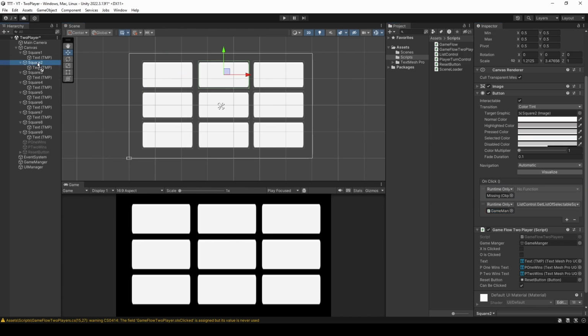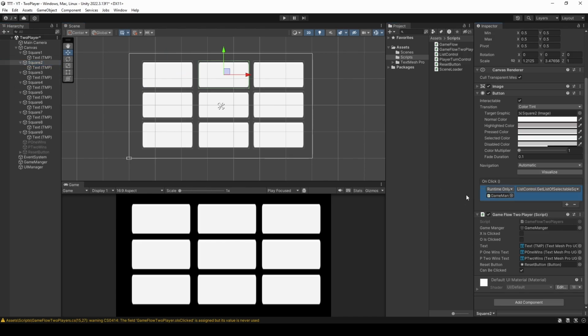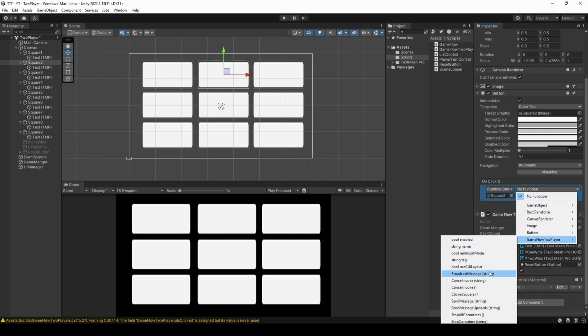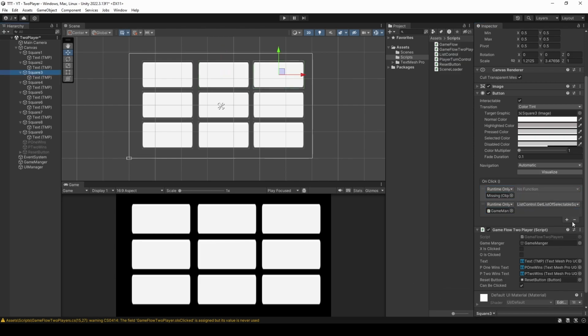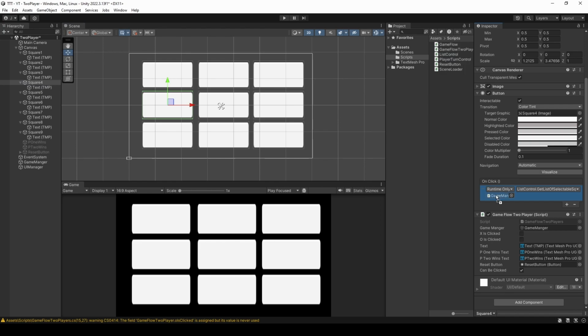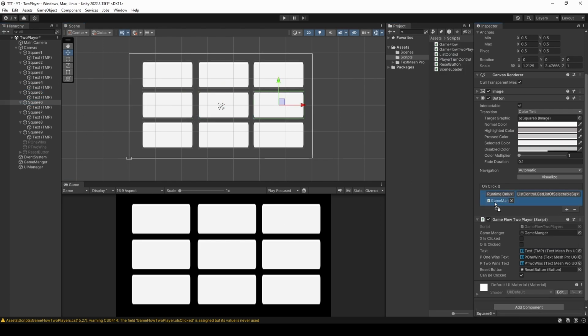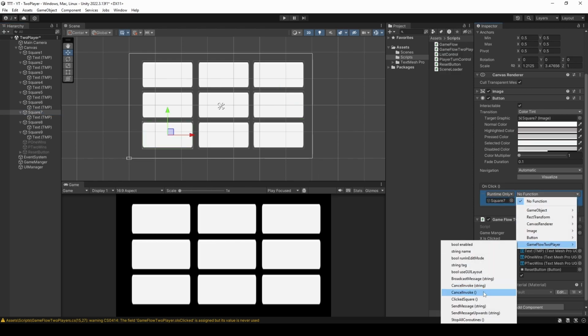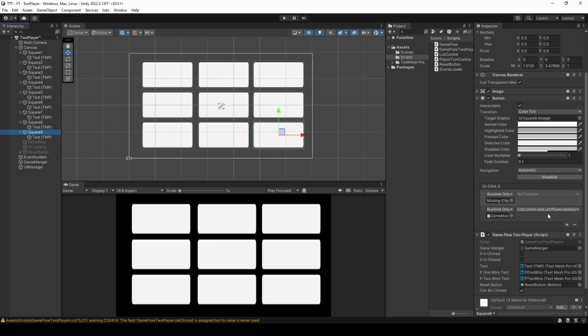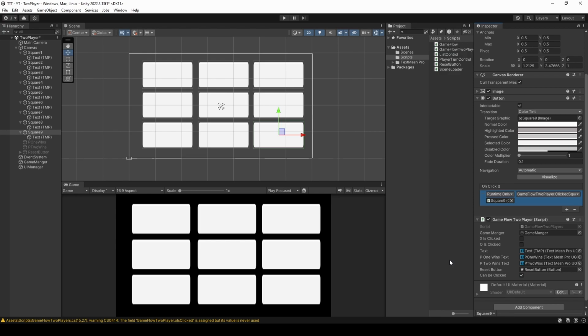So again, we're going to need to remove one, drag in the square that we're on, go down to game flow 2 player, and then select clicked square. So now that we have all of those set up, everything should work now, and we should be able to do this with 2 players.